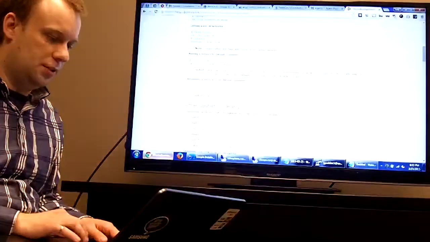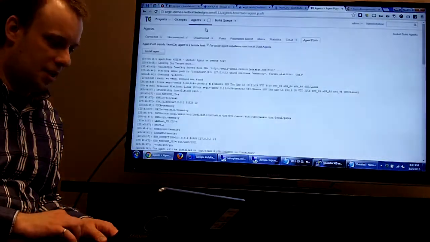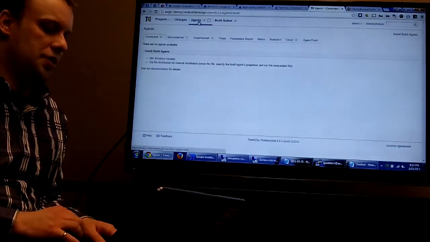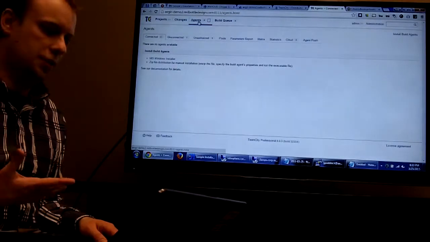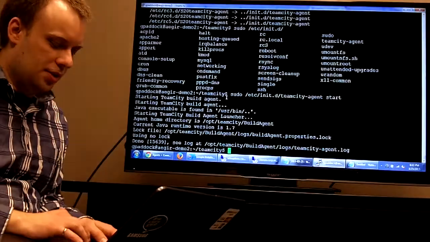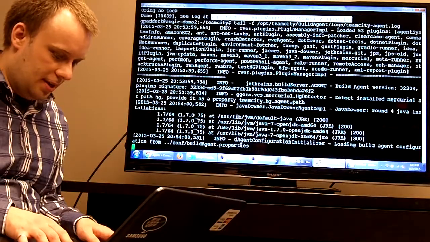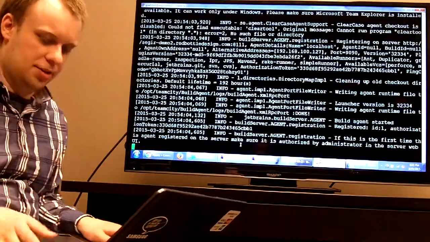If I switch back to my TeamCity agent configuration, it takes a few seconds for the agent to start up and actually connect to the TeamCity server. There's a log that it creates. It actually prints that out on the console when it launches. I can watch the agent start up if I want to.